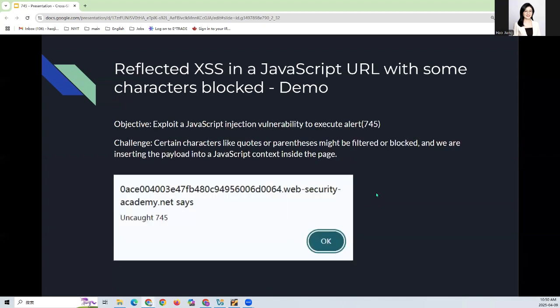Coming to our third attack, we are exploring a reflected cross-site scripting vulnerability within a JavaScript URL context. Our goal is to execute the alert function, but we are working under the restriction where certain characters such as quotes and parentheses are filtered and blocked by the application. So the reflected input is being injected directly into a JavaScript context inside the page, meaning we have to carefully craft our payload to break out of the current syntax and inject our own code to avoid the blocked characters.